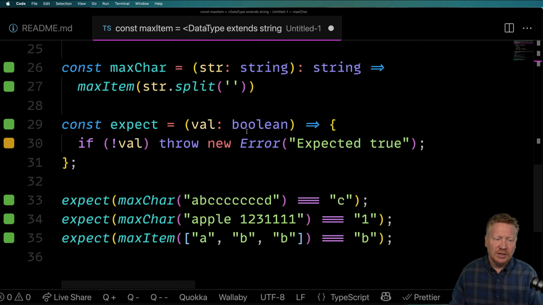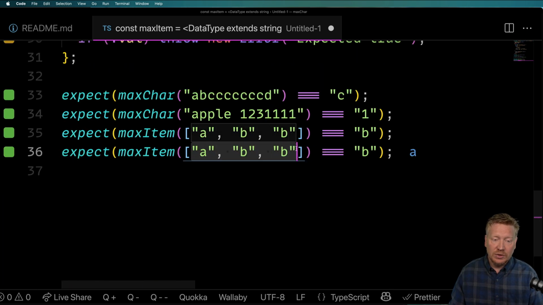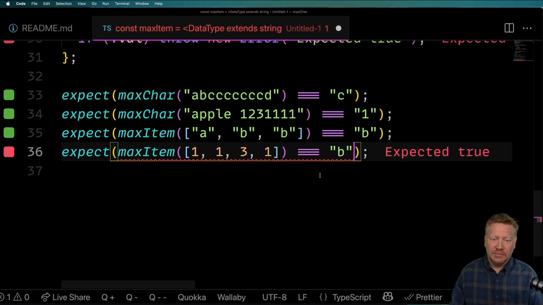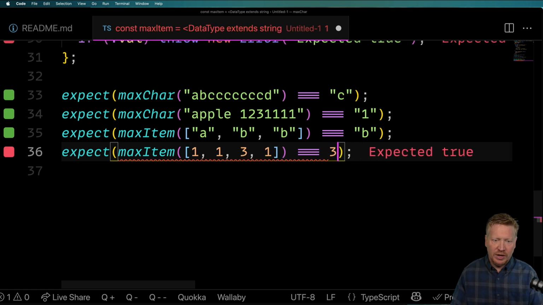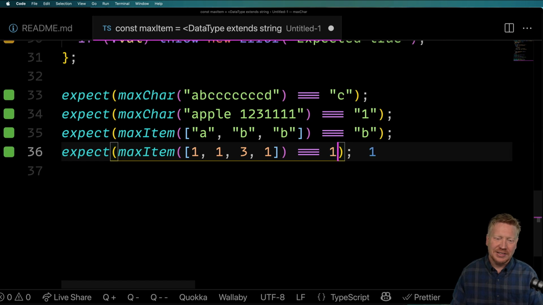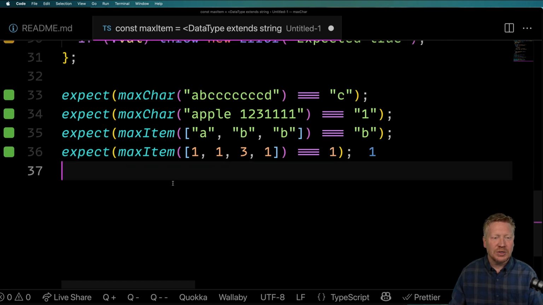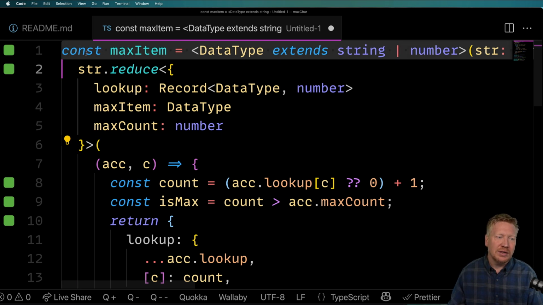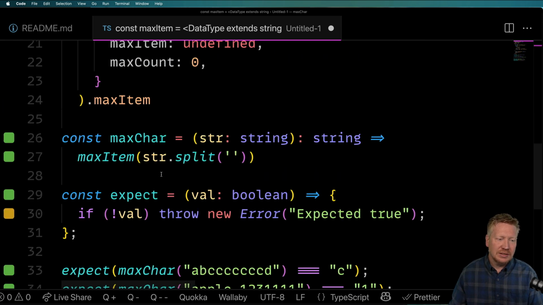Okay, so let's jump down here. Instead of strings like this, I'm going to use some numbers. So 1, 1, 3, 1. And what do we expect from that? Well, that's going to be 3, right? No. Okay, that's going to be 1. Okay, there we go. Okay, cool. So nice. Now we've got a maxItem that actually is generic and can be used on different data types. Well, really just string and number, but I think it's still a nice way to have used TypeScript in this case. So that'll be the last one that we'll use on this project.